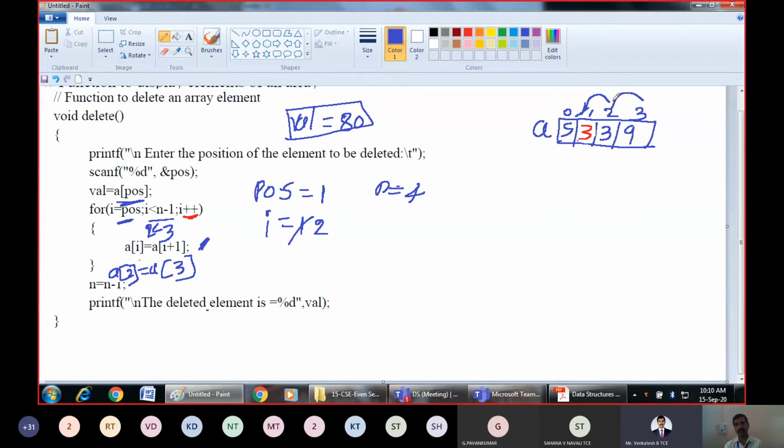That means this value should come to this location. That I will show here by erasing. This 3 will be erased and in this location 9 will be copied. Next, after execution of the body of the loop, we go for incrementing. So the new value of I becomes 3.